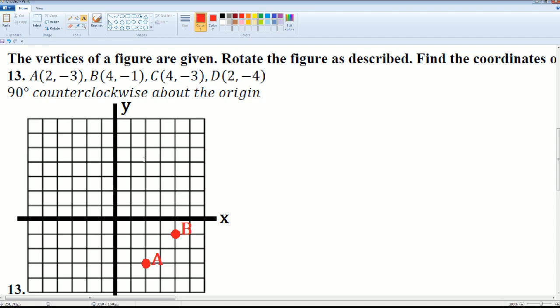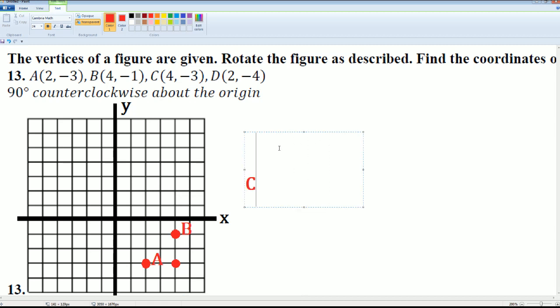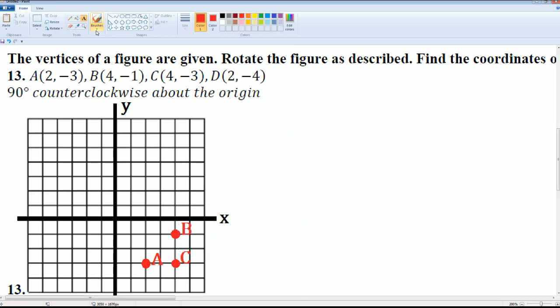Then 4, 3. 1, 2, 3, 4. 1, 2, 3. 1, 2, 3, 4 the x. 3, negative 3 in the y. And we're going to call that C. And then 2 comma 4. 1, 2. 1, 2, 3. 2. 1, 2, 3, 4.